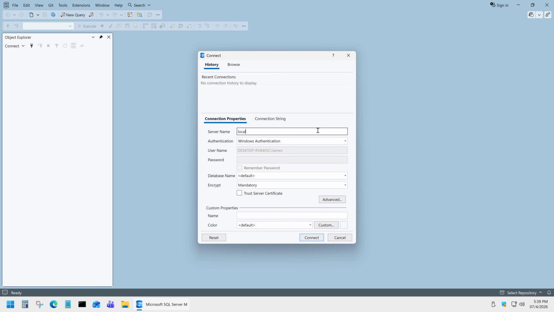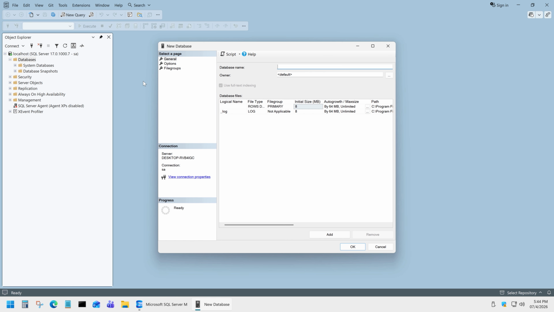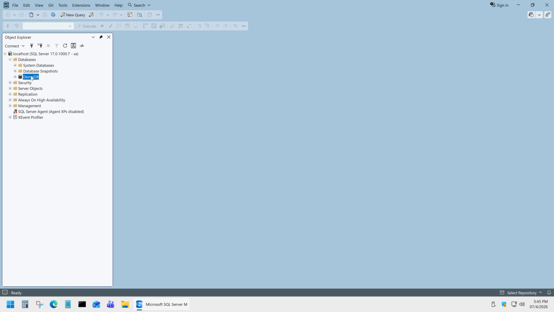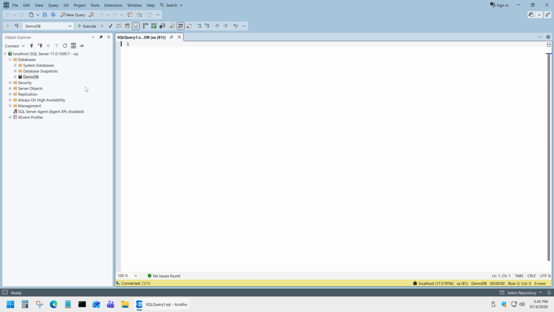For the server name, just type localhost, select SQL Server Authentication, enter the System Administrator username SA, and then enter your server password. Check these boxes and click Connect. From here, you can create new databases, run queries, add tables, or manage existing ones.